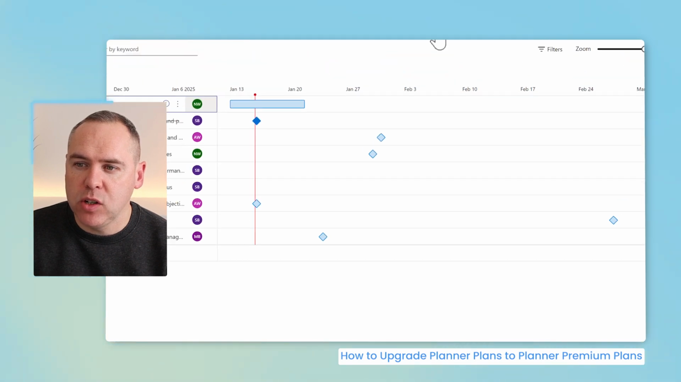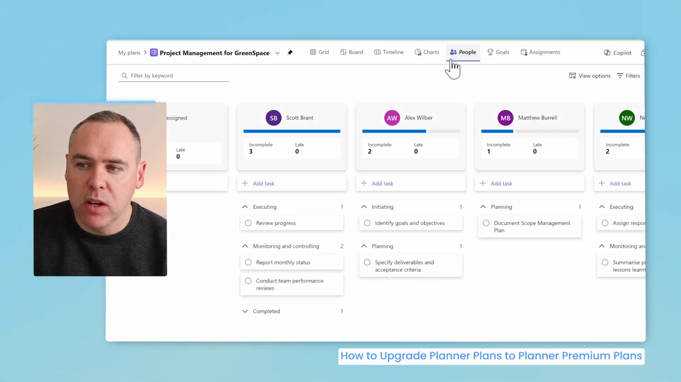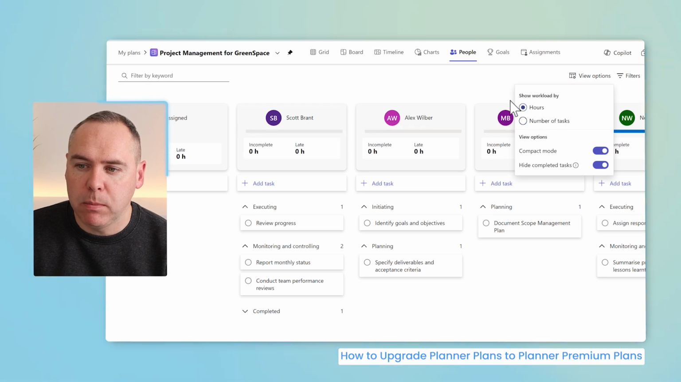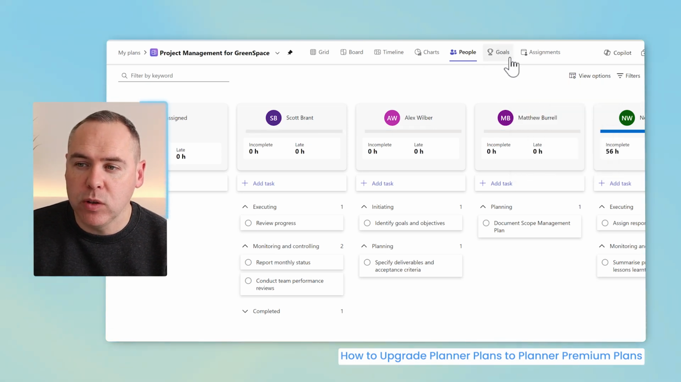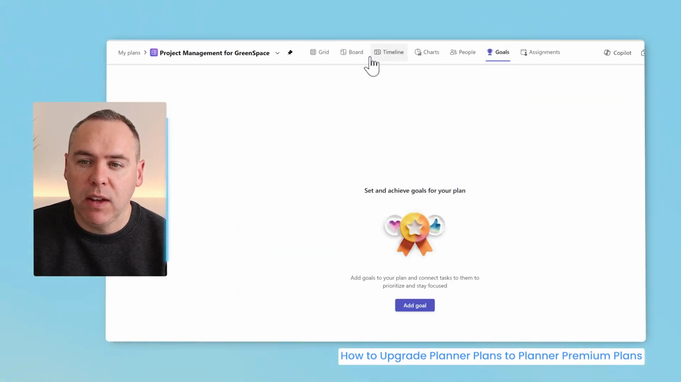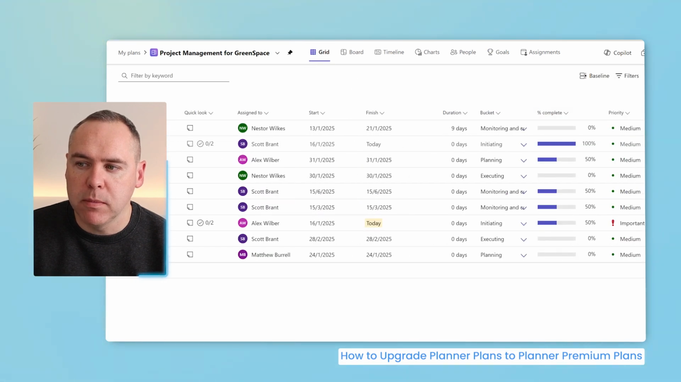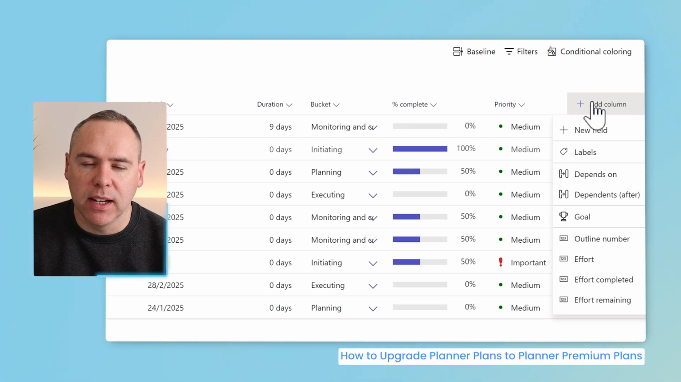We also see additional information like the people, showing now the ability to set your view options to look at the hours of people worked on the project, and also set your goals and even create additional custom columns to build out your plan further. But of course, we have additional learning material available to you for Planner Premium on this channel for you to check out to make the most of your premium plan.